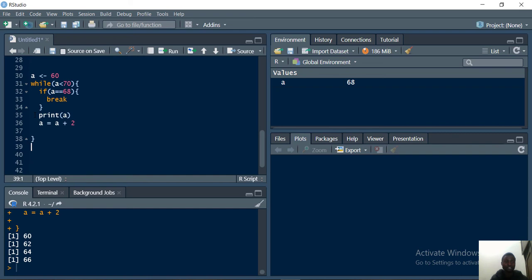So the first value that comes into the loop is 60. So 60 is less than 70 for sure. So the first thing we're asking is, is 60 equal to 68? No, so it's not going to break out of the loop. So we print 60, and we have A plus 2, which is 62, to be the new value for A that will come into the while loop.